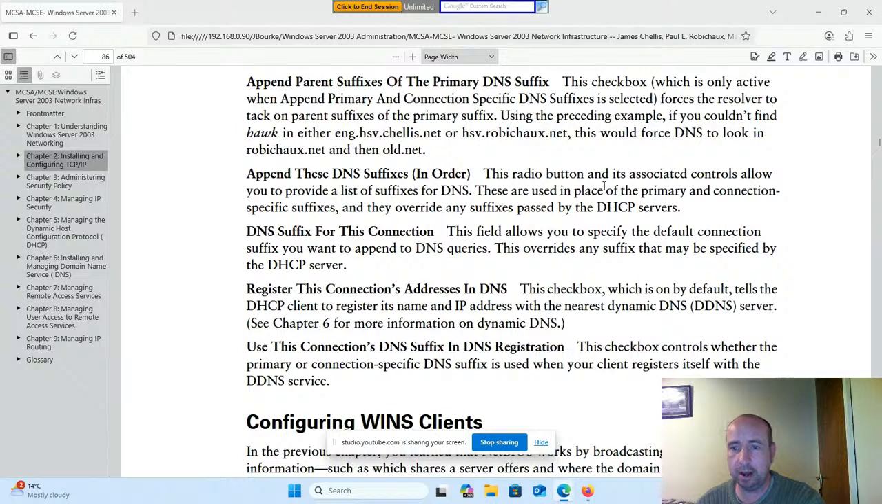This radio button and its associated controls allow you to provide a list of suffixes for DNS. These are used in place of the primary and connection specific suffixes, and they override any suffixes passed by the DHCP servers. DNS suffix for this connection. This field allows you to specify the default connection suffix you want to append to DNS queries. This overrides any suffix that may be specified by the DHCP server.